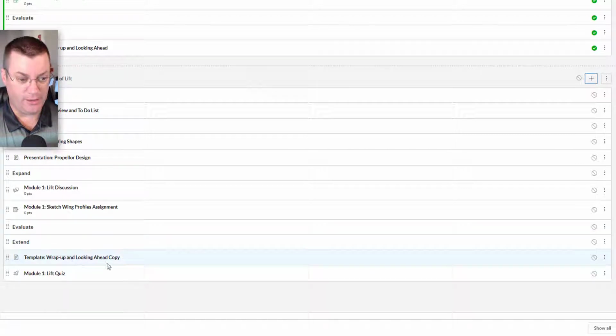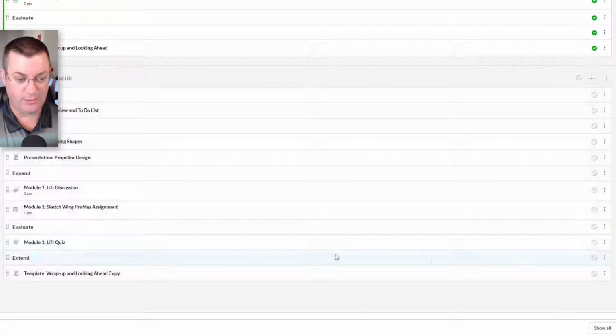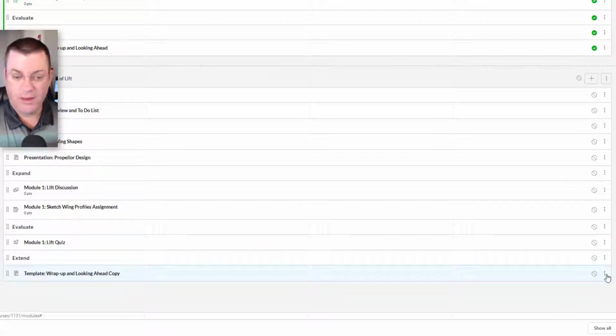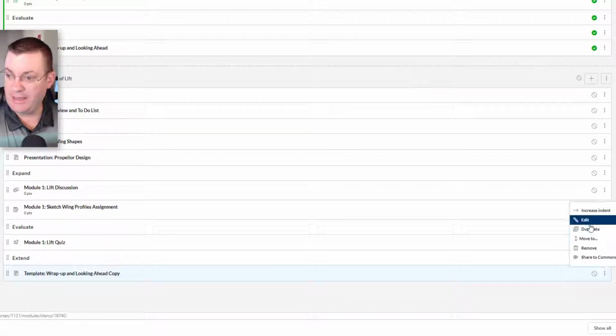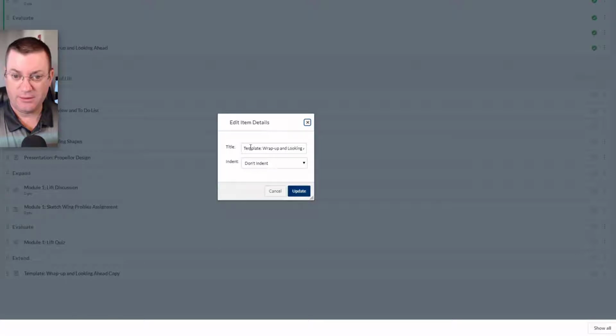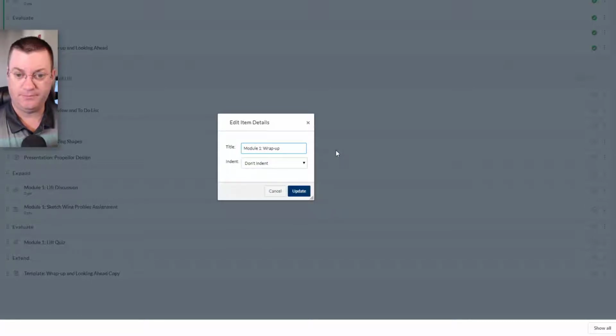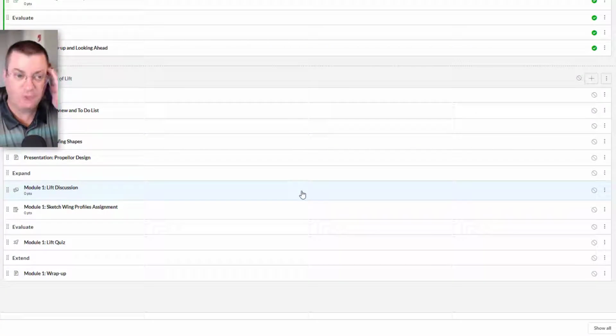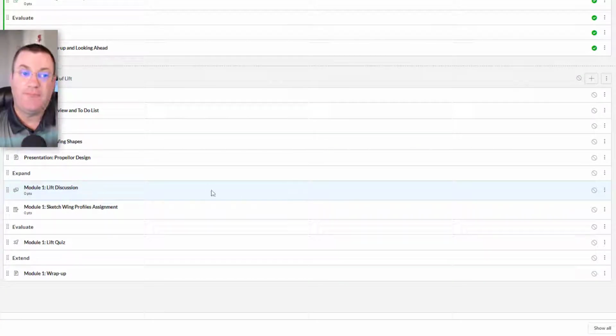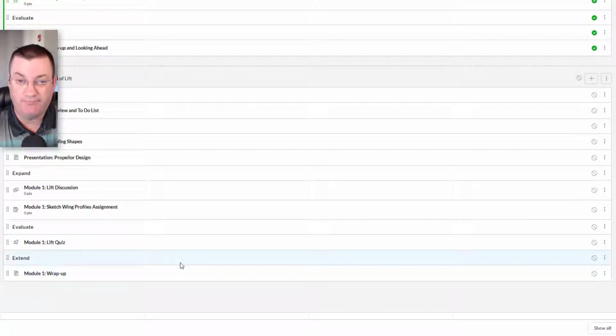And then drag it into that evaluate. And perhaps we'll go ahead and edit the name of this. Call it Module 1 Wrap Up. Update. Okay, now here's what that does. It renames the pages in there, and I'm going to show you why that's important.